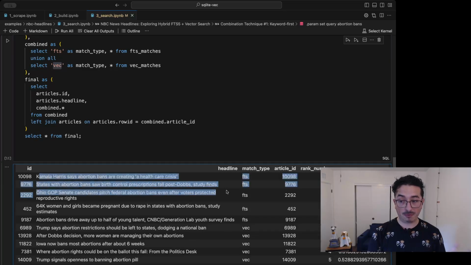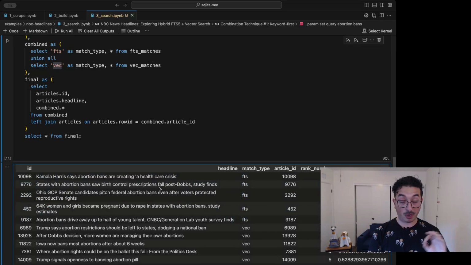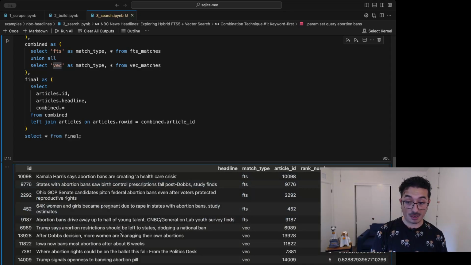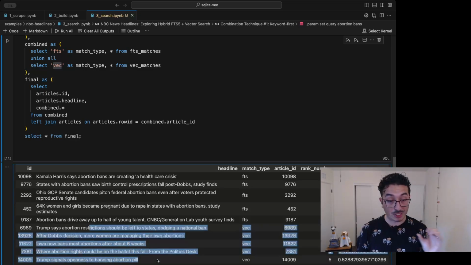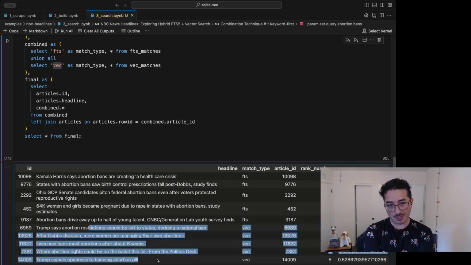So again, those are the first few results of full text search, where the query is abortion bans. Those are articles that specifically have the words abortion bans in them. And the rest of the results have something to do with abortion or reproductive rights. It may not say abortion bans, but it's something kind of similar. I'd say this is what I expect in most search engines. When I search for something, it should be the first result that I get back.